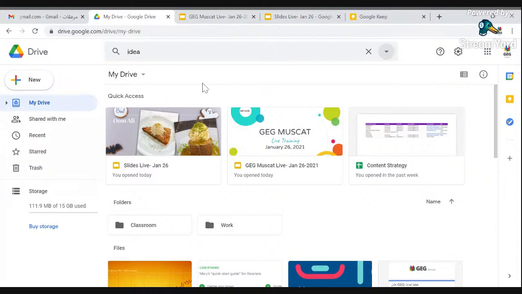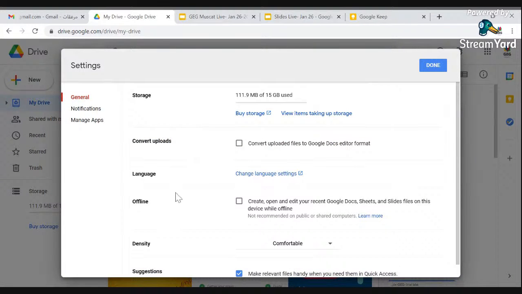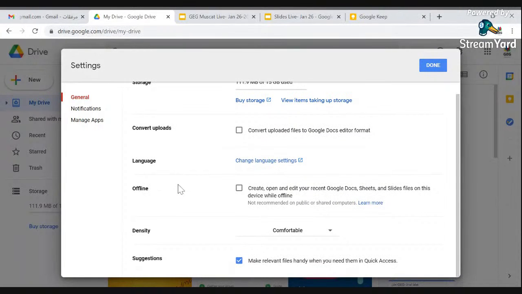Okay. And lastly, something you may not be too aware of is that you can actually work on your documents offline. In the top right, you want to select the settings cog. There it gives you settings again. Scroll down to the short list and notice it says offline. You want to make sure that you select the setting offline. I'm going to deselect it for now because I'm in the Get Muscat account, not my own account.